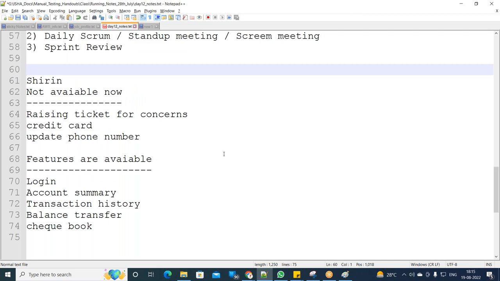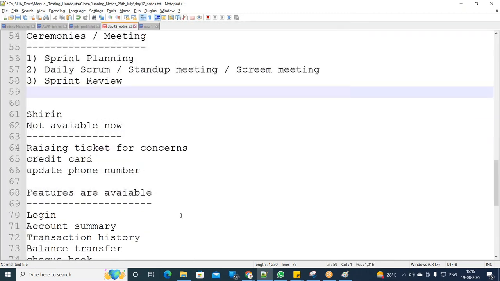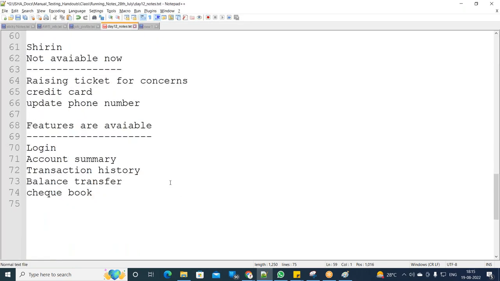Now, let's watch carefully, guys. I went through this quickly, but now I'll talk about how this sprint works, how this scrum works. I'll carefully explain this. Watch carefully.